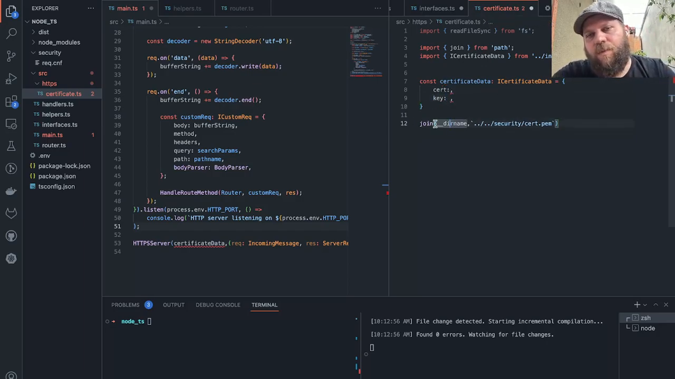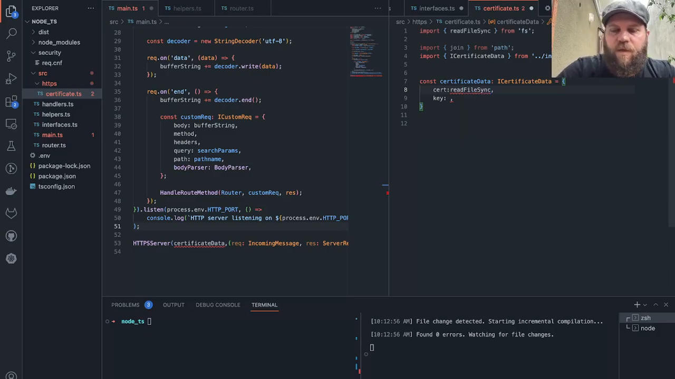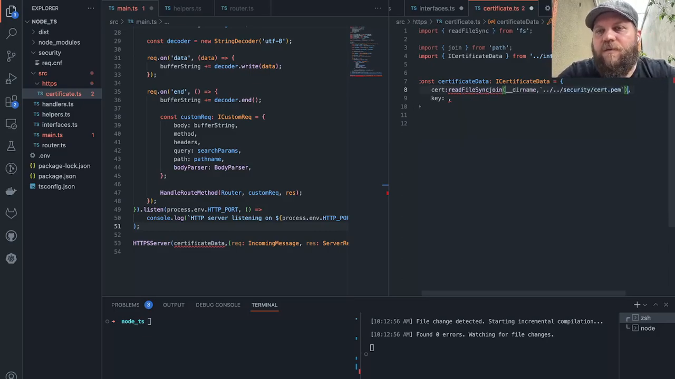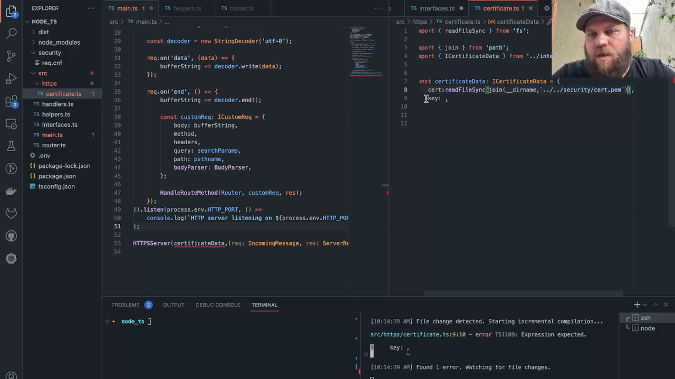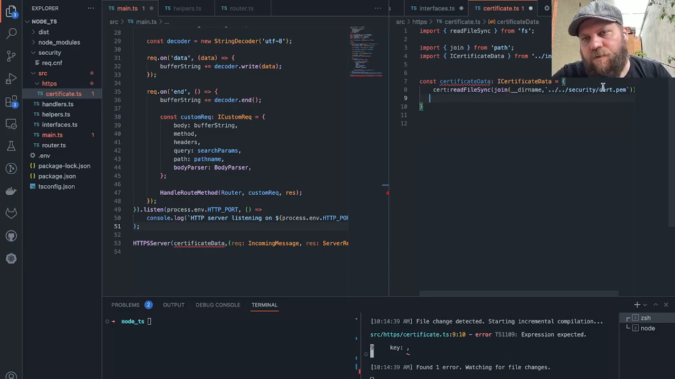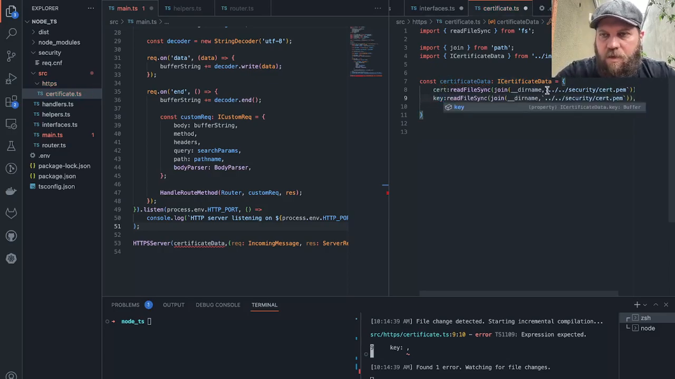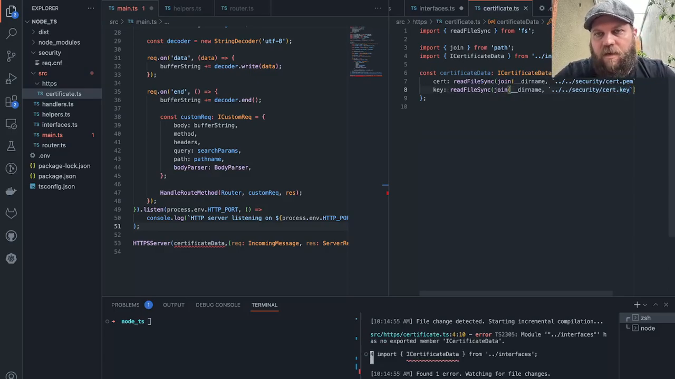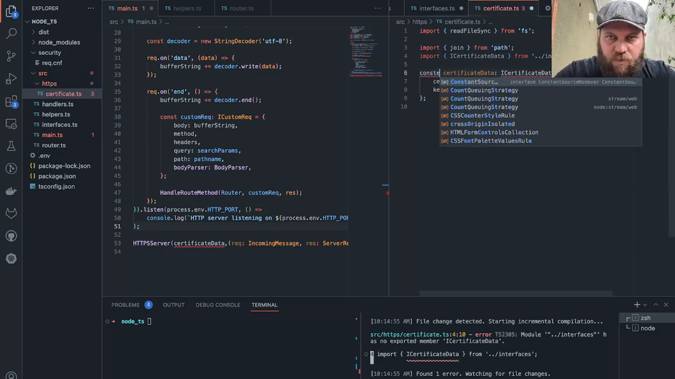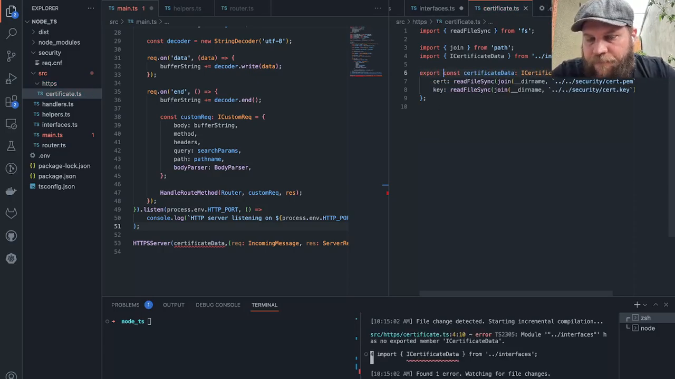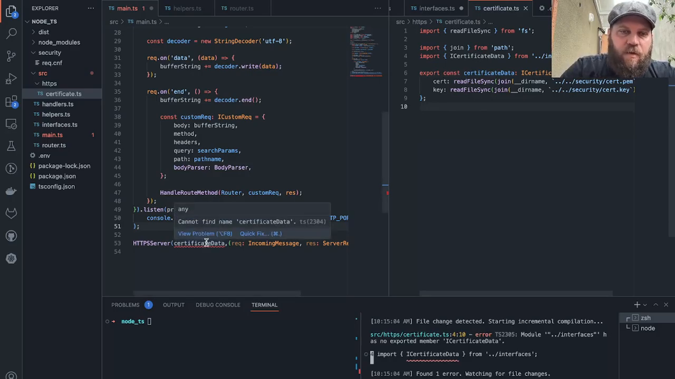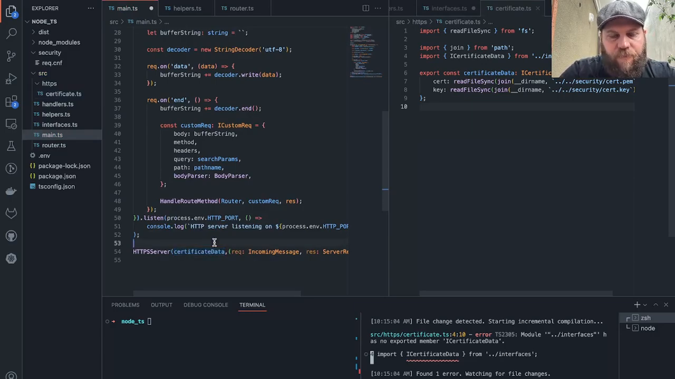Okay, so the cert prop, I'll invoke the readFileSync method, and I'll pass inside the scope this guy. Okay, so this will return me a buffer of the content for this cert.pem, and I'll just copy this line. I'll duplicate this, and I'll call it key, and I'll call this cert.key. So it's kind of solved, and I just need to export the file, and the certificate data should now be searched again, and it will just resolve.